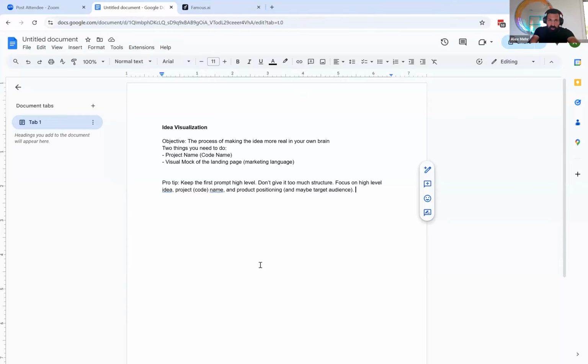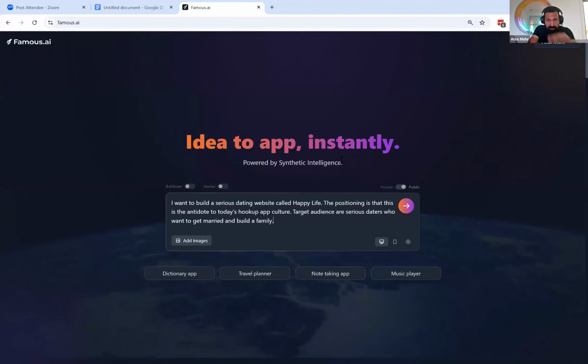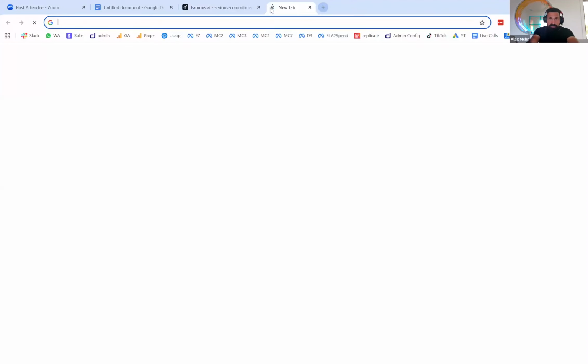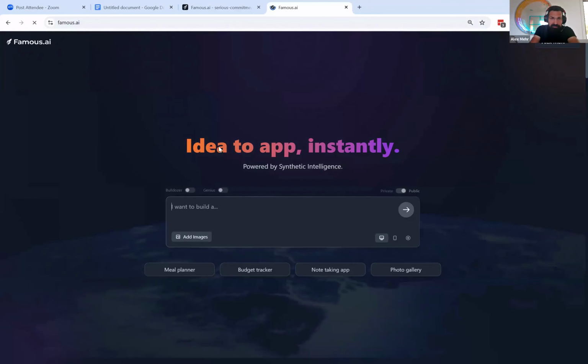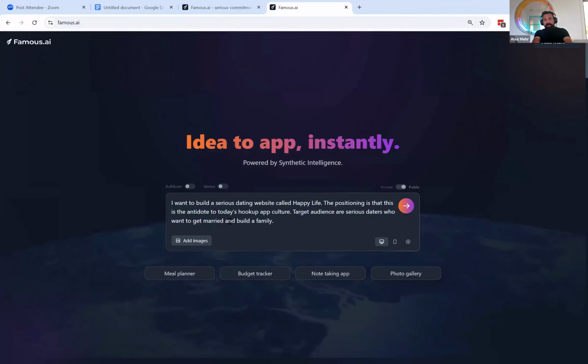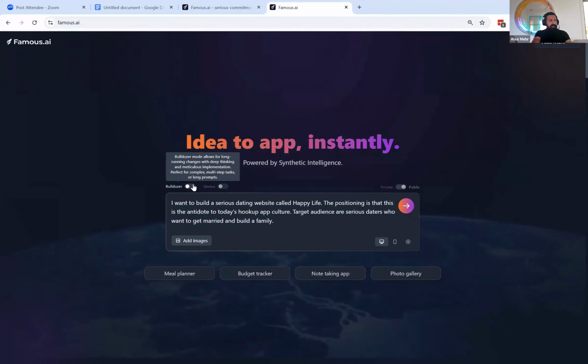Okay. So I'm going to do this. Let me copy it. I'm going to run it without Genius and Bulldozer on. And then I'm going to run the same thing. And let me explain these. I don't think I've explained these.